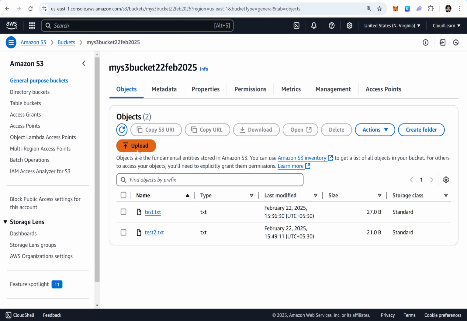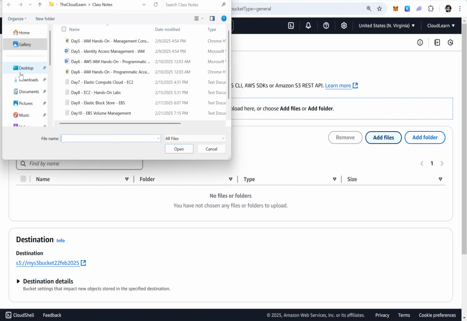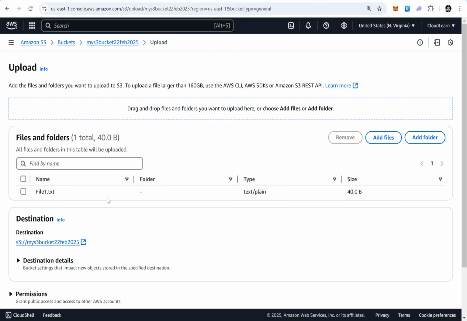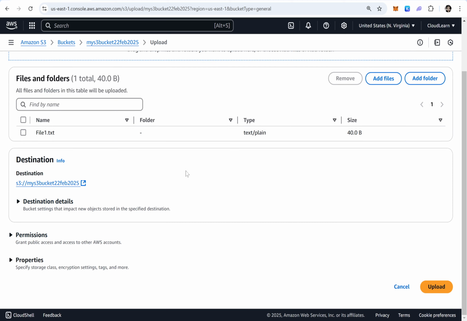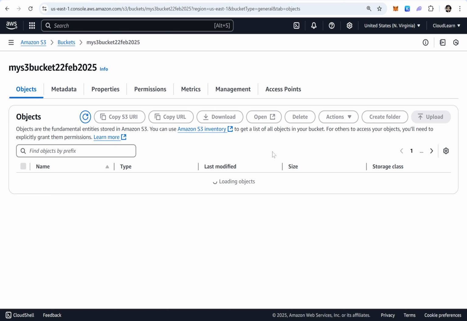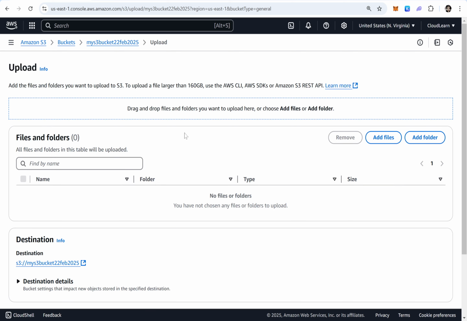Let me click on upload, add files, file one. Whenever you upload an object with all default options, automatically that will be uploaded into standard storage class. Let us verify that. Click on upload, done. Just click on close. What is the object we uploaded? File one. In which storage class is it? Standard.